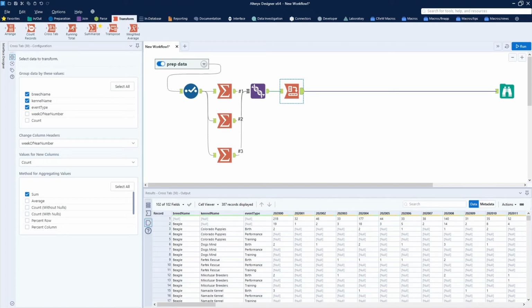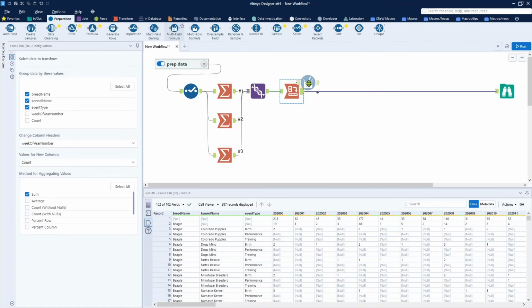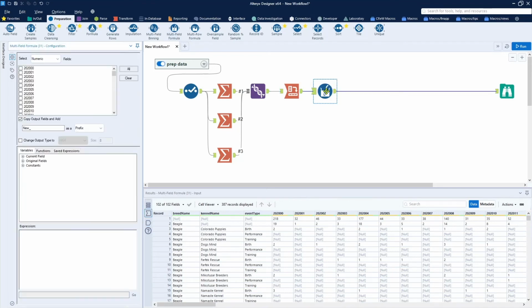So what we're going to do is bring in a widget that I don't use that often, but this is just great for this, which is the multi-field formula. So we'll walk through how to do that as well, because what we want to do is to turn the breed name, kennel name, and event type into something more for our sort capabilities. That way we want these to come out at the end.